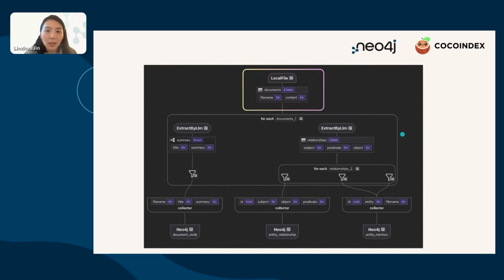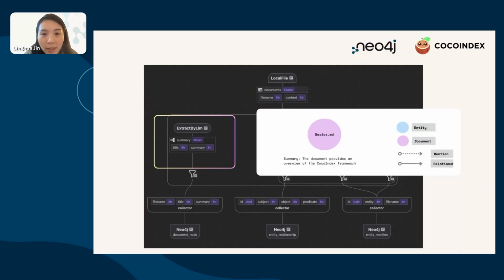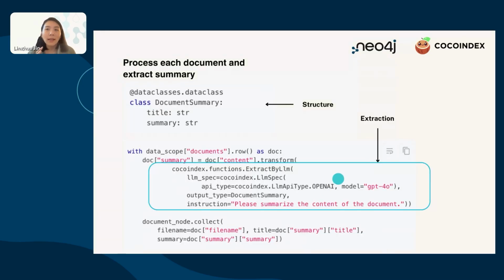So first, we will just use a framework to load a bunch of local files and add them as source. So next step is once we ingested the set of local files, we are going to use LLMs to extract, for each document, a basic summary and a title, and we generate this sort of document node. So the way to do it is essentially, the problem is all about how do you do effective structured extraction, and then how do you make it to Neo4j nodes with minimal effort.